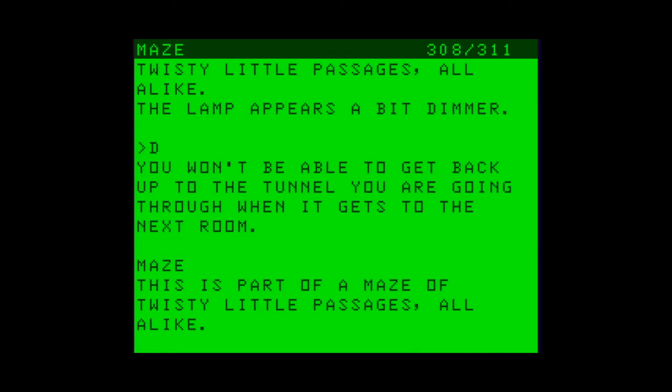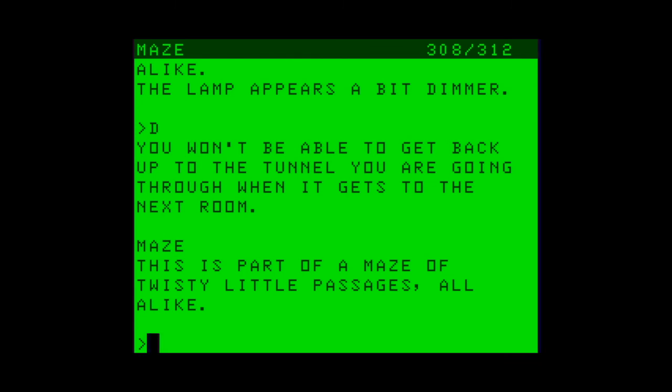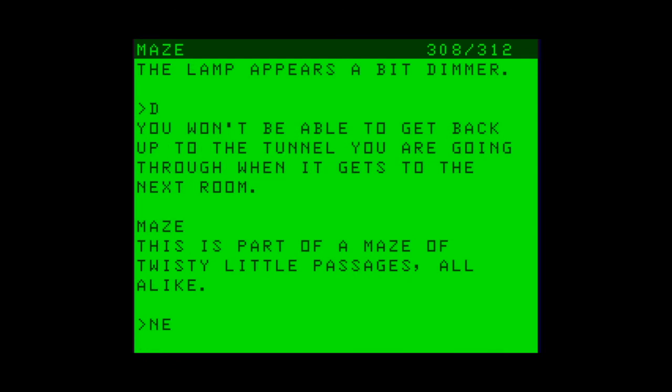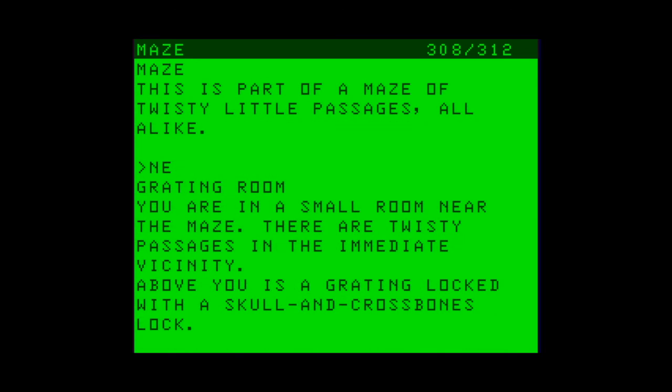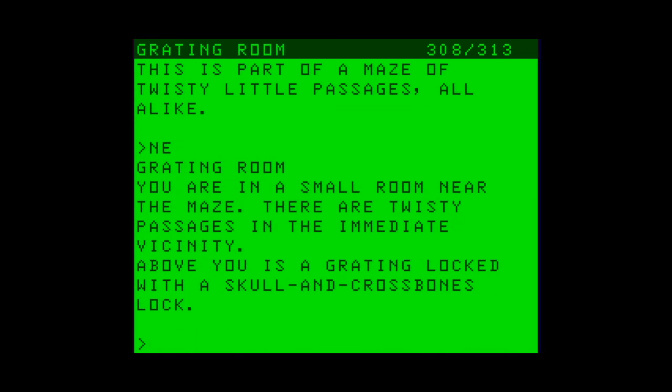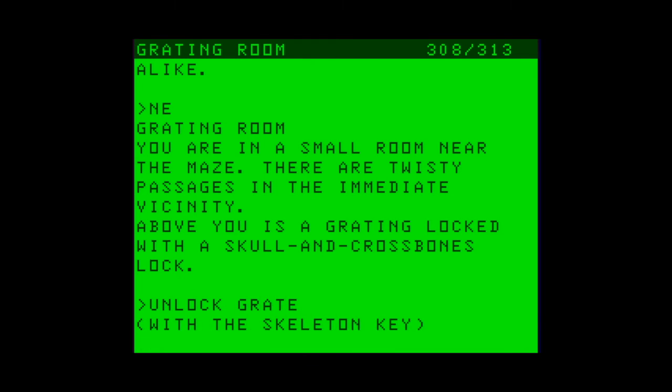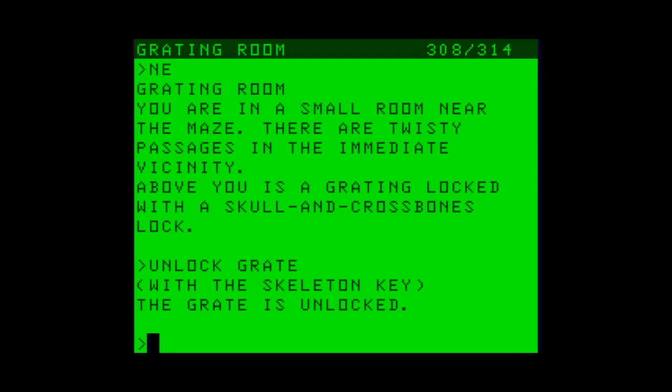Notice our lamp appears a little bit dimmer, and then we will go northeast. That's because the battery is starting to run low. You're in a small room near the maze. There are twisty passages in the immediate vicinity. Above you is a grating locked with a skull and crossbones lock. So let's unlock the grate. With the skeleton key, the grate is unlocked.